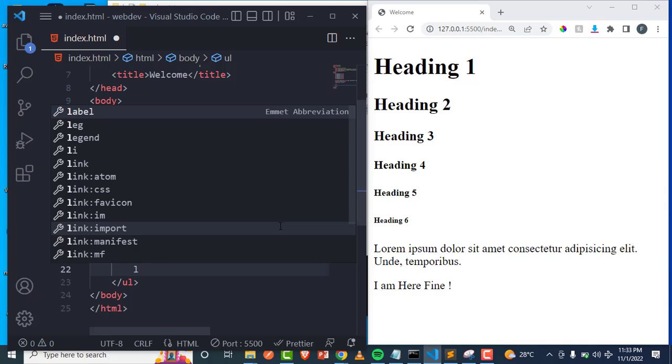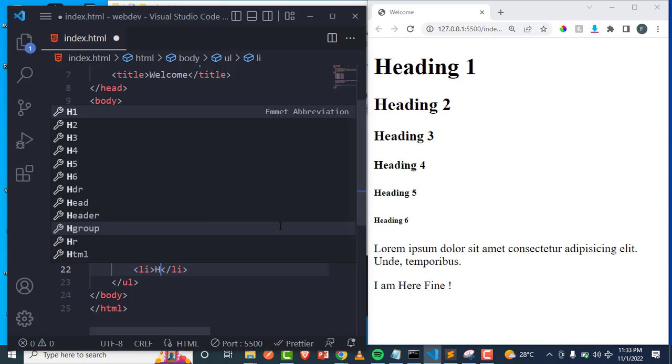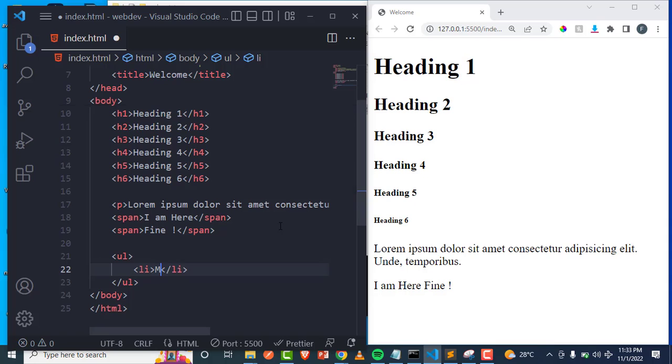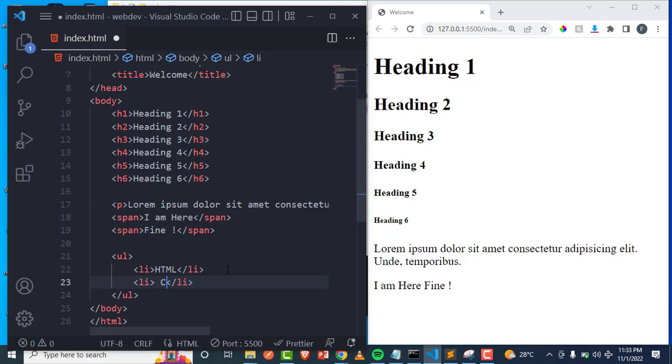So I'm going to say li. li is the list item. I'll say HTML. Let's say you want to understand HTML, CSS. Let me say another li. Emmet is going to suggest li for you, just hit enter. I'll say CSS. And then li again, sorry, I don't know why I'm pressing caps lock. I'm going to say JavaScript.